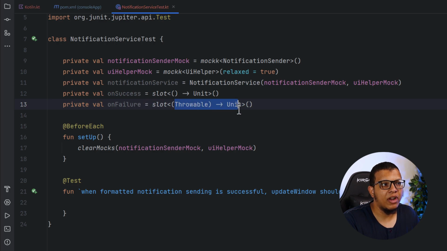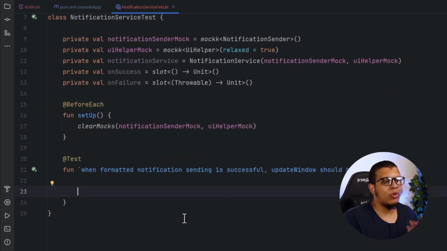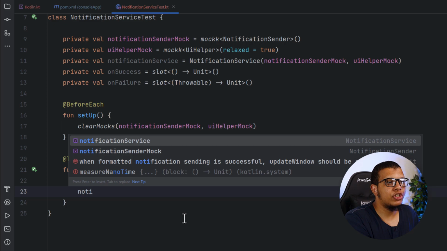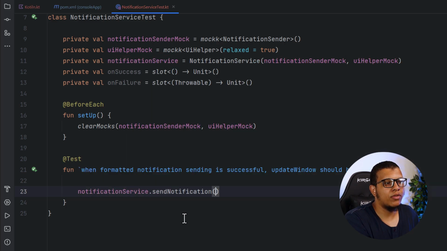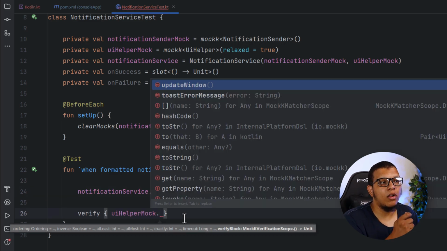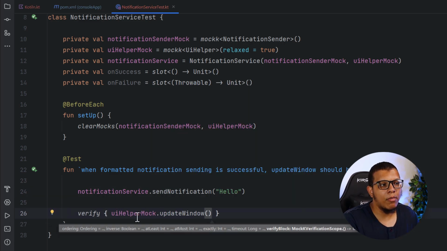So our type here is throwable unit. Then we are going to call the notification service with send notification, for example, hello. And then I want to see if the method called update window from UI helper mock is called.